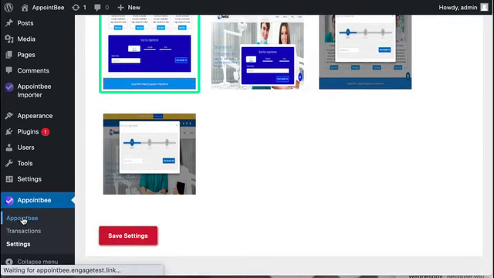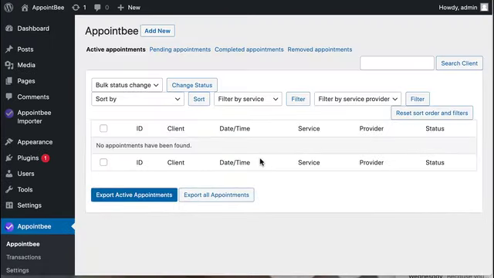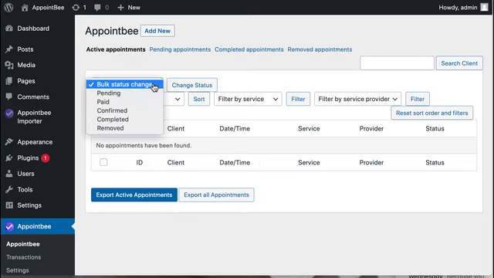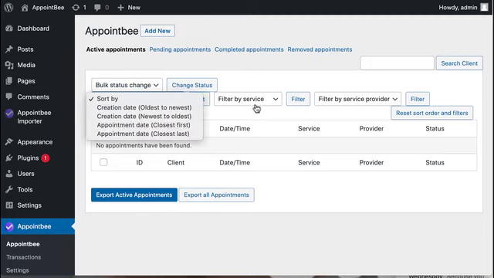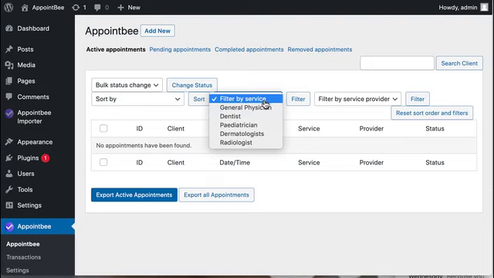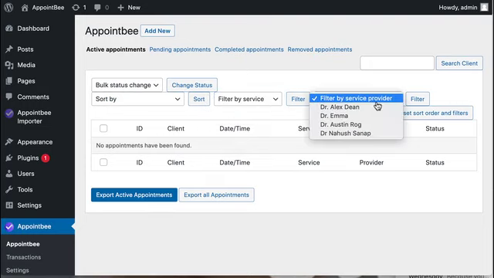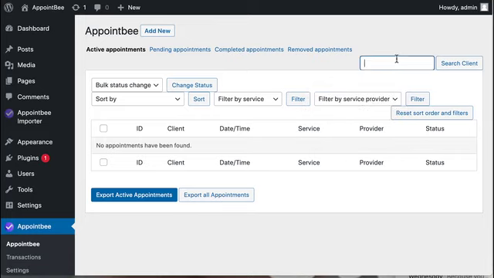Once you're done with settings, you can come down to the main screen where you can see active appointments, pending appointments, completed, as well as removed appointments. Once you have some appointments, you will see them over here. You can confirm them, you can complete them, you can mark them as paid. You can also sort and filter using different services or different service providers. So you can easily check how many appointments Dr. Alex Dean completed at a certain date and time. You can also search by a client directly from over here.